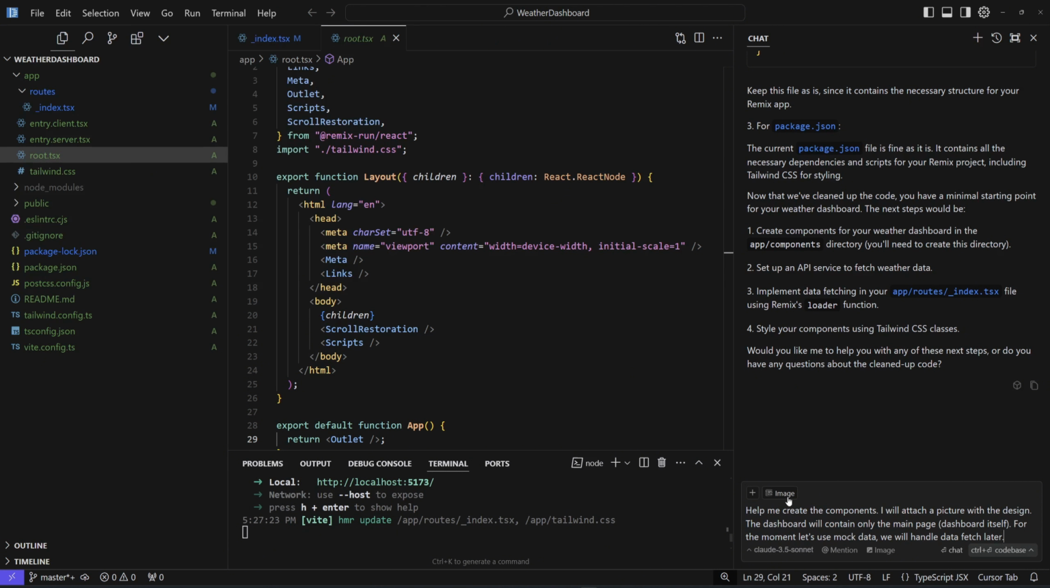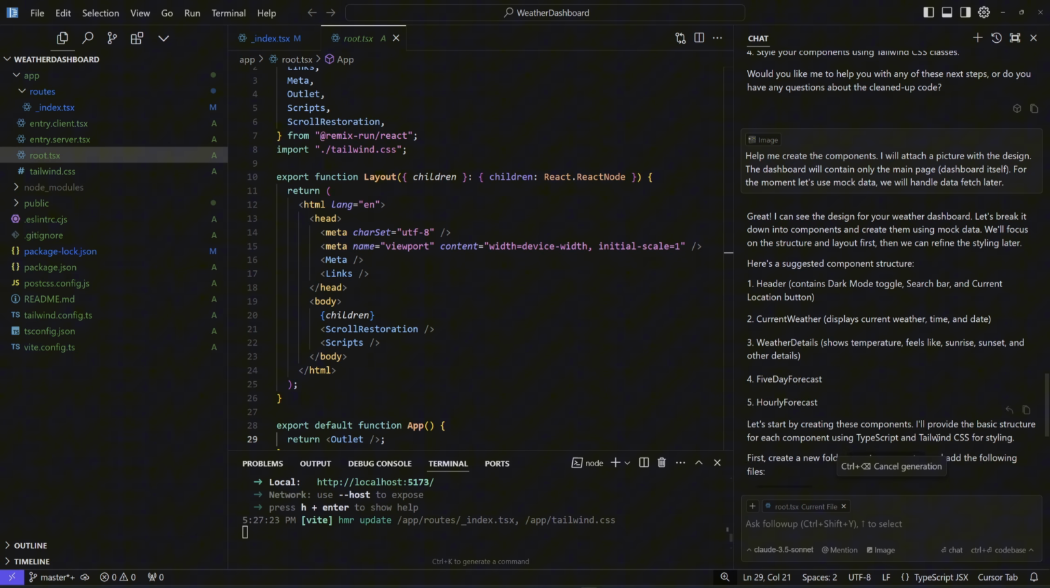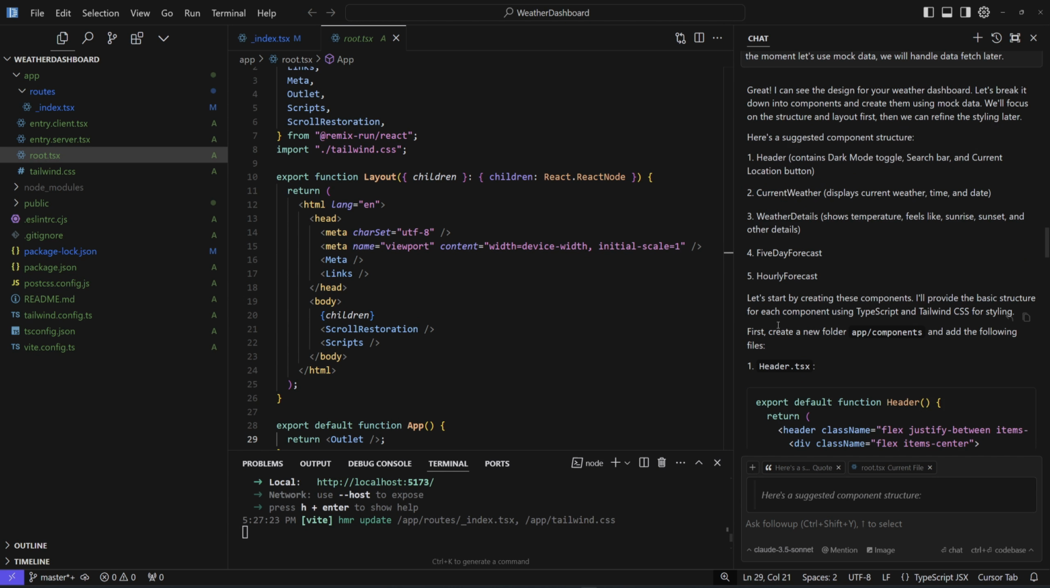So as you can see, I added the image and now I will press enter. Good, so it says that it can see my design for a weather dashboard. Let's break it down into components and create them using mock data. We will focus on the structure and layout first, and then we will refine the styling later. After this, it suggests the component structure, so we'll have a header, the current weather, weather details, a 5-day forecast, and so on. Then it says, let's start by creating these components. I'll provide a basic structure for each component using TypeScript and Tailwind CSS. First, let's create a new folder under app/components and add the following files.